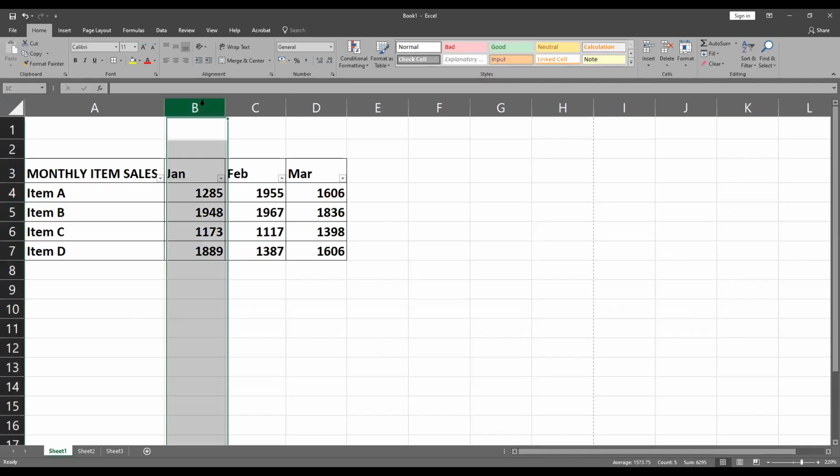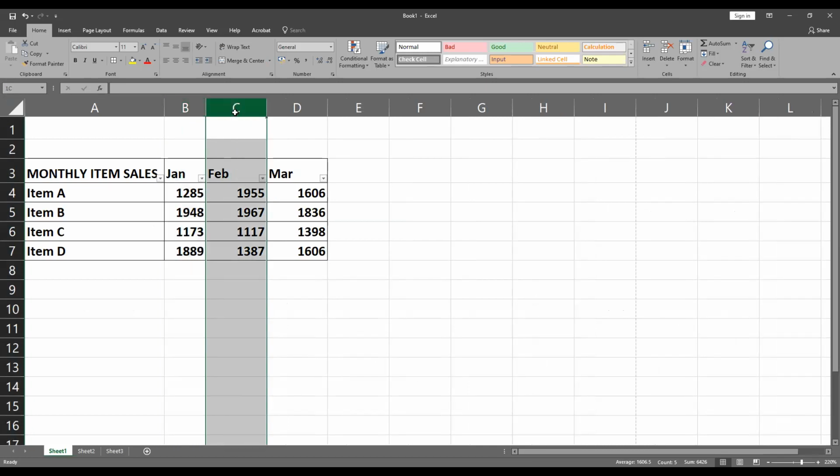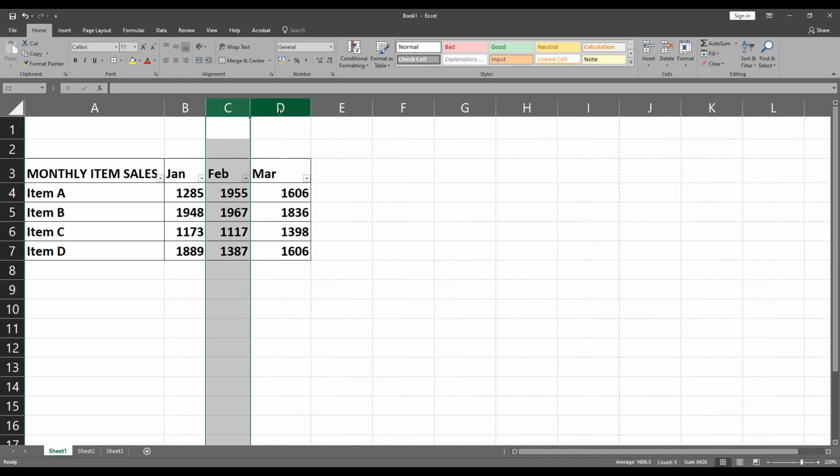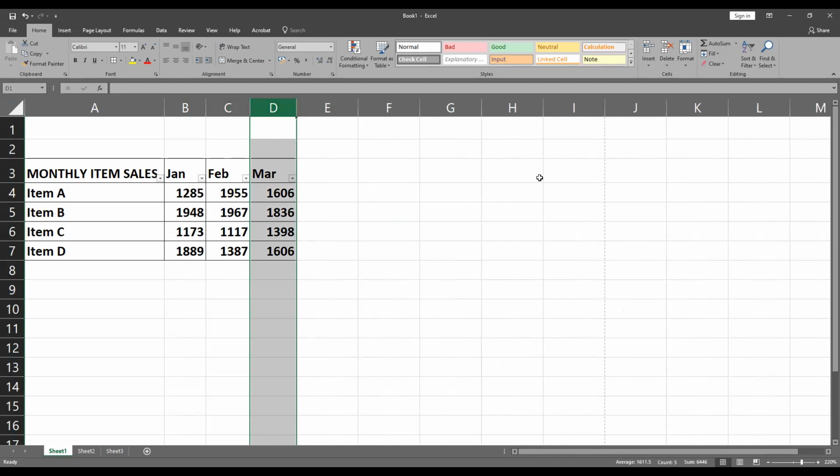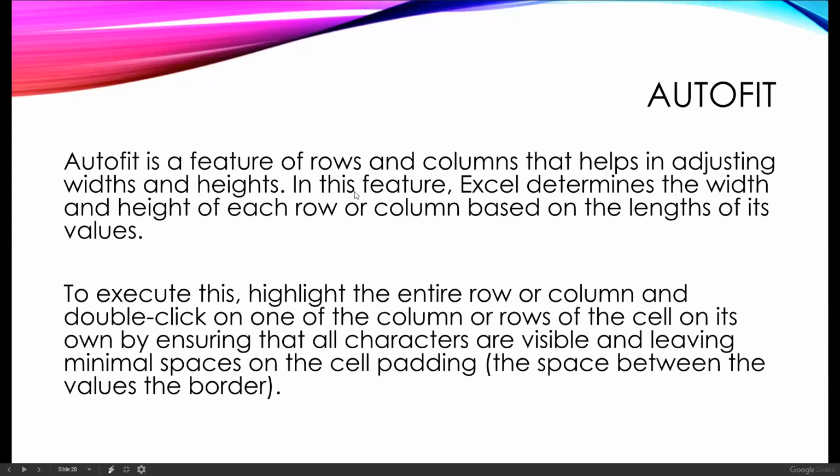Executing AutoFit is when you see this icon, double click. Again, highlight, and when you see this icon, double click. This is AutoFit. Double click. That is AutoFit. If you have questions, please let me know in order for me to address your concerns and your questions. Alright?